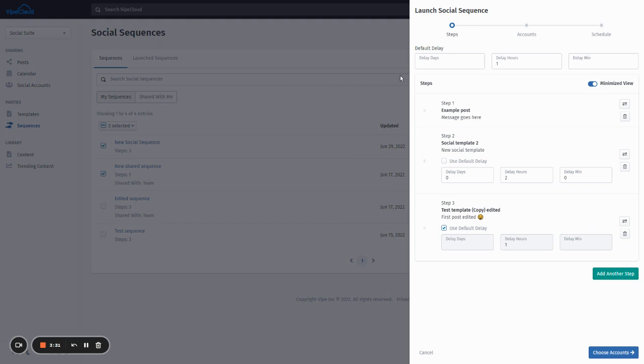So let's look here to launch. And here, once we click launch, we now see our social sequence all laid out, so we know what we're getting into before we actually launch it. And you can also make some changes ahead of time here too, such as if I wanted to change this to a 3-hour delay, I can do that right here on the fly.